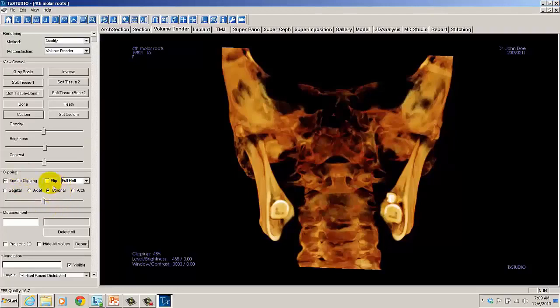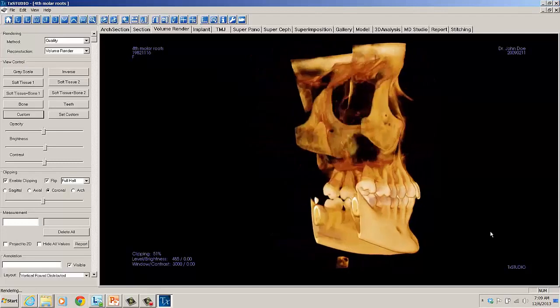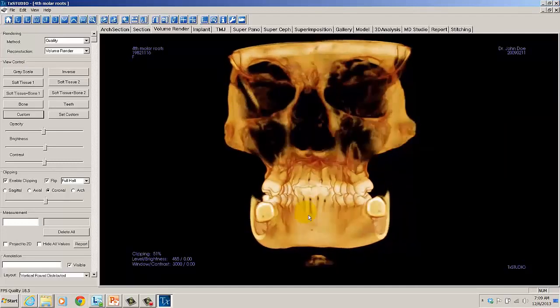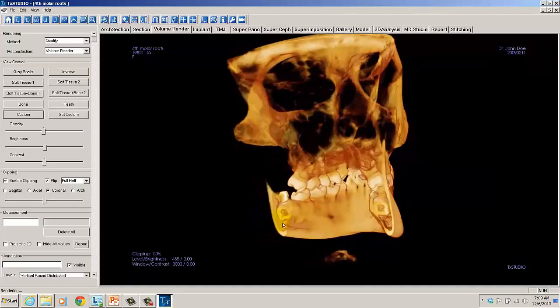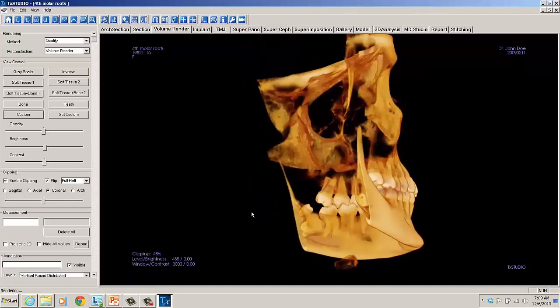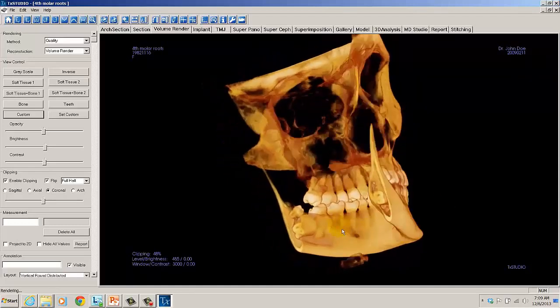And we can flip our clipping planes as well. If we click flip, then we have removed from the back side forward, and again, another way of viewing the information, and it automatically clips out the spine for better viewing from the posterior to anterior. This really makes a nice presentation tool as you're talking to the patient as well.